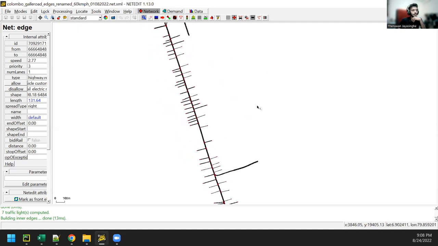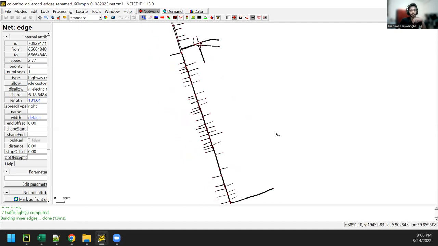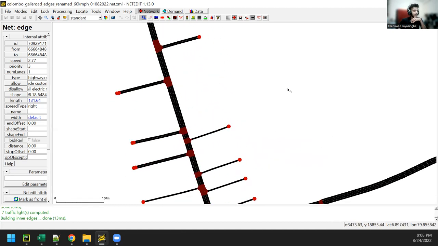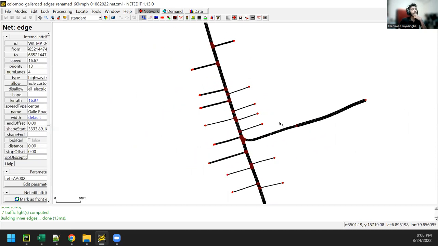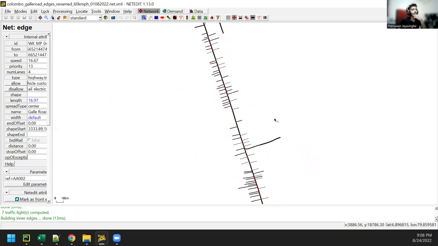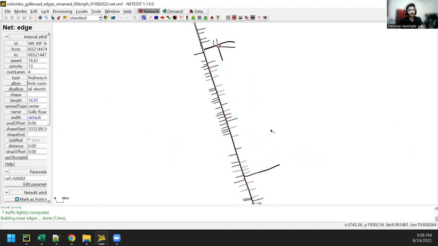A corridor essentially consists of a large number of edges. Like you see, if you zoom in here, you can see a large number of edges. There are two corridors where I need to aggregate data. The first part is going from here all the way up to here.